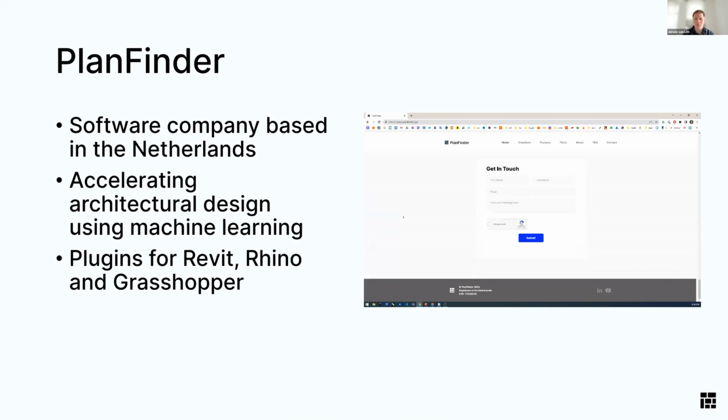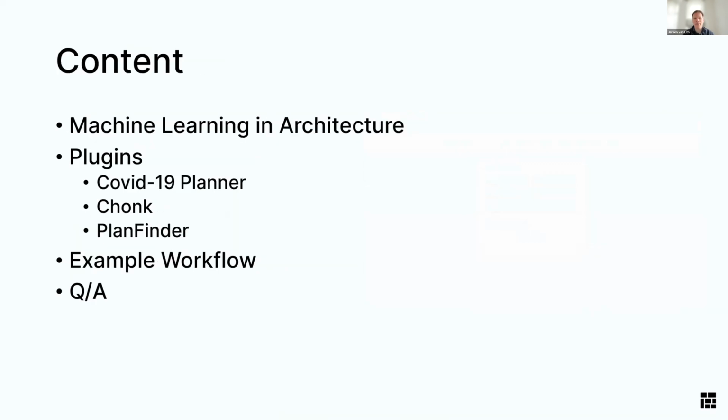The content of this talk: we'll be mostly focusing on machine learning in architecture. So not so much a sales pitch of PlanFinder, but more what's happening under the hood. We focus on the application of machine learning within the plugins of PlanFinder. We start with the COVID-19 planner, which we did a few years ago when the crisis broke out. Then we'll talk about a small new plugin we're building, as well as PlanFinder, the main plugin of PlanFinder.